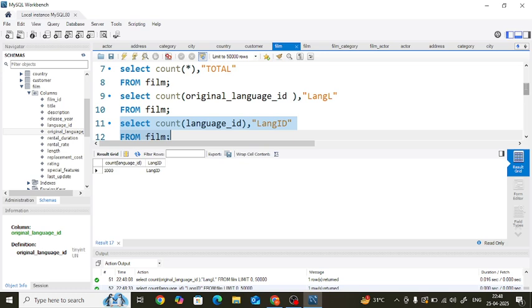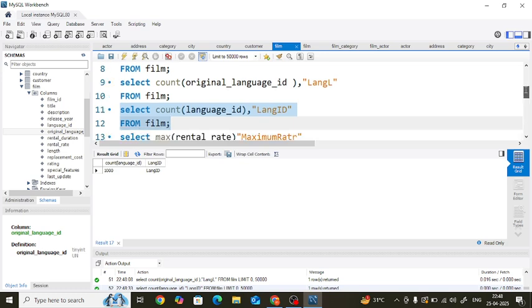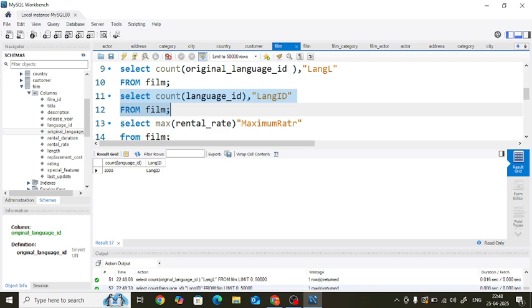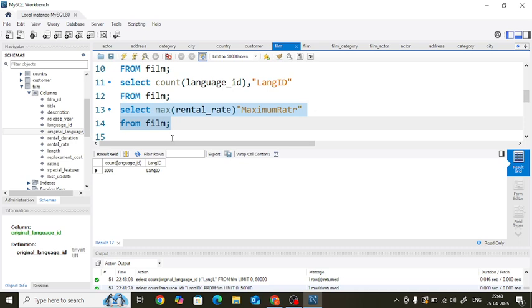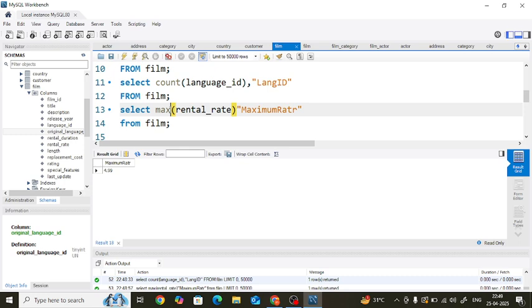Other than that, we can see what's the maximum in the rental rate. So what's the maximum value in the rental rate? So select max rental rate, and you can write the name of this column as maximum rate. So let's run this one. The maximum rate is 4. Similarly, we can also write the minimum. So let's go here and write minimum rate, write MIN, and instead of the maximum you can also write minimum.